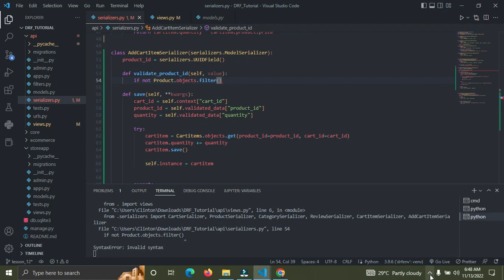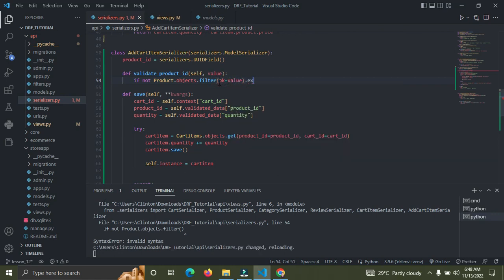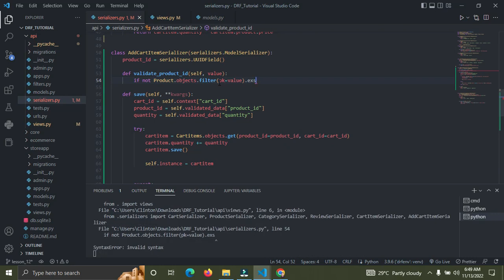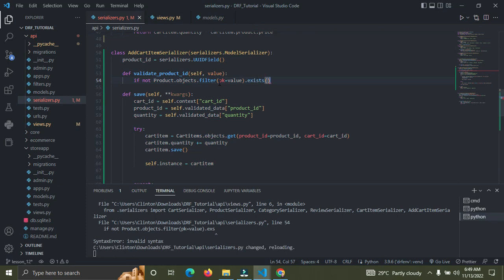Okay, dot filter. I'm going to say pk equal to value, pk equal to value dot exist. So if this product does not exist, I want to do something. I want to simply just throw a friendly error on the browser, understand?